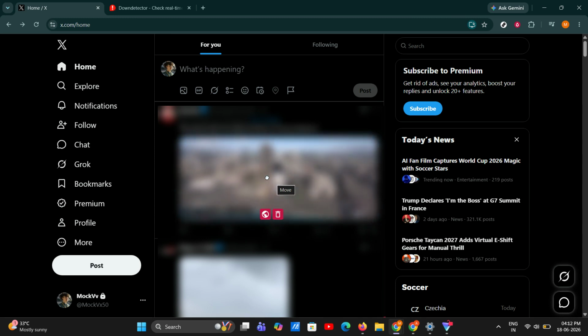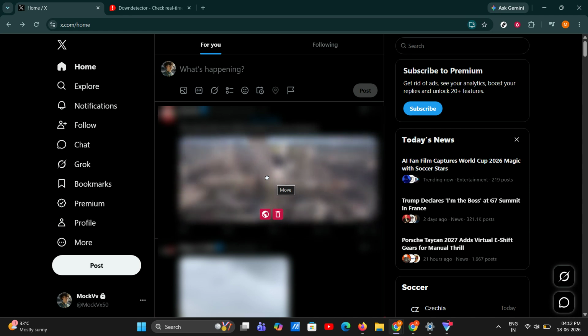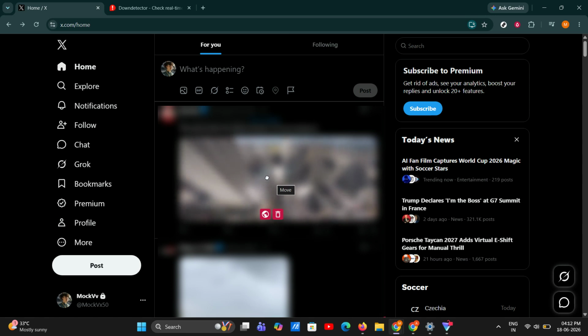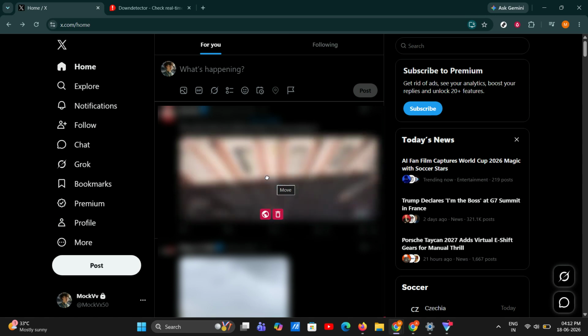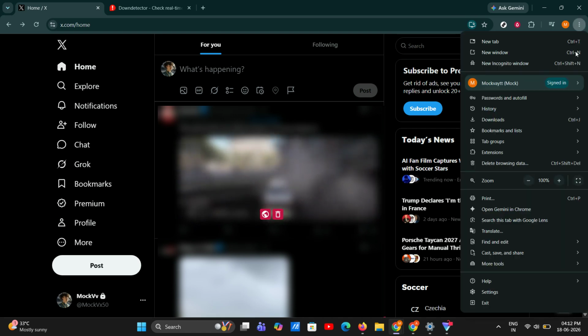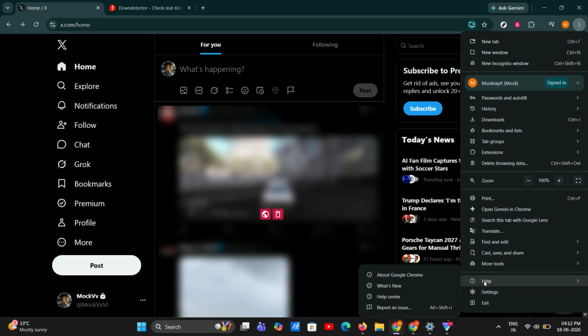Another thing to check is whether your browser itself needs an update. An outdated browser can create compatibility issues with modern web apps like X. Go into your browser settings and make sure you're using the latest version available. After updating, restart the browser and try loading the site again.